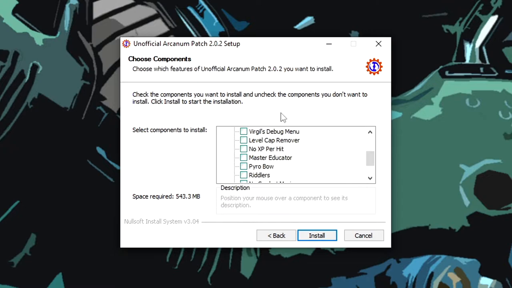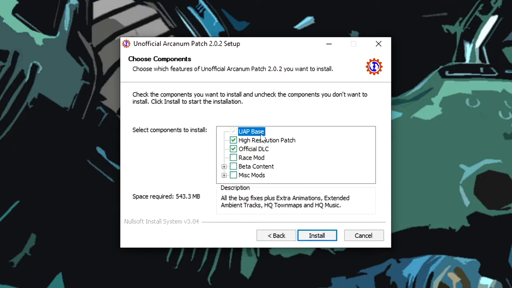But for the purposes of this video, I'm going to basically run with as close to a vanilla install as possible and just keep it to these three. But you can always come back and run the installer again to initialize the rest of the content if you wish. So, we're going to go ahead and click install.